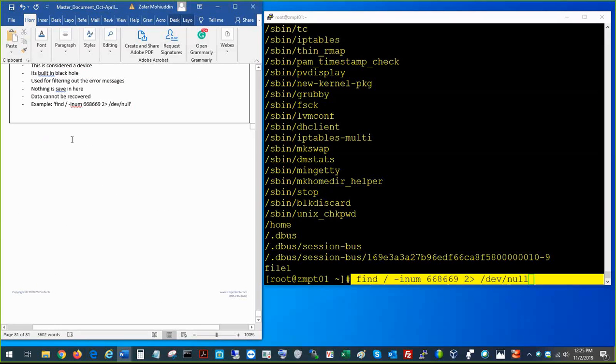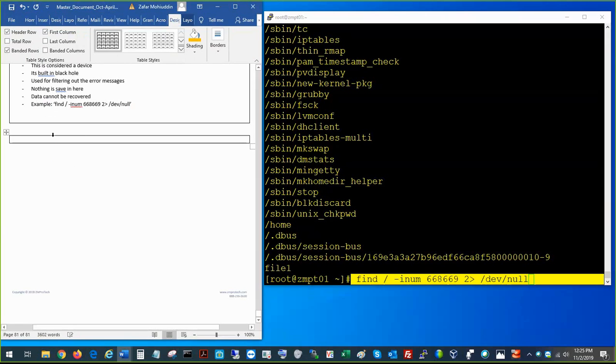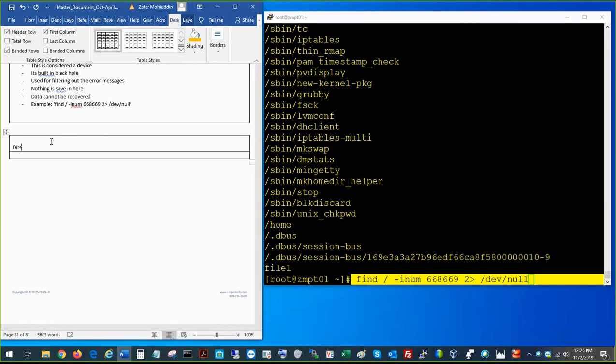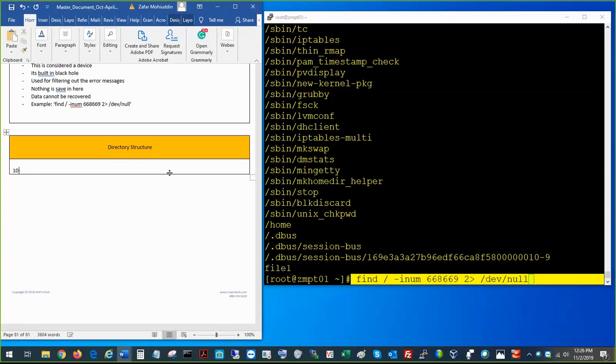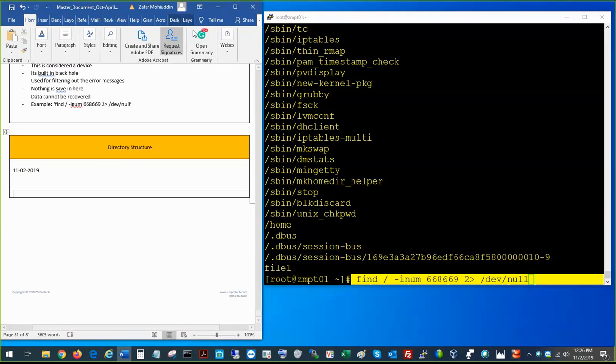Okay, so what I'm going to do is let's start working on the directory structure. That marks the end of the basic commands here, but those are not all the commands we will ever use. There are going to be hundreds of commands, but these are the ones that you need to know to get started off with.